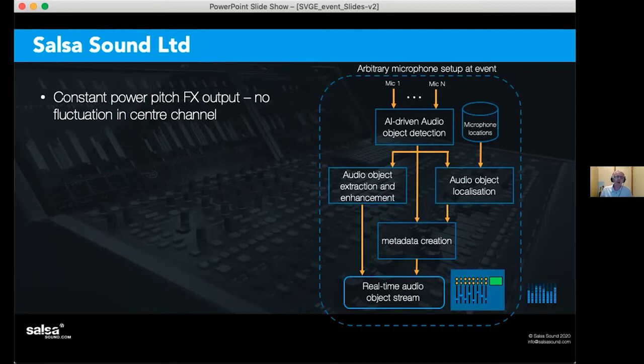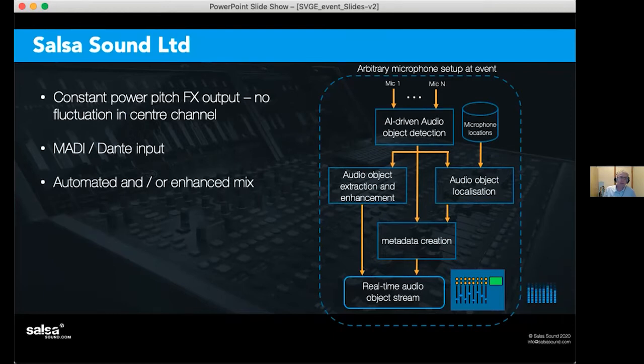And the microphones are all fed into this trained neural network, which does the object detection and either creates an automated mix based on those pitch side mics, or it can also enhance those in different ways. So usually a MADI or Dante input, as I say, it's in parallel with the main signal path. It could be an automated or an enhanced mix. So in its simplest form, it's essentially replicating the role of the sound supervisor, but creating no fluctuations in the center channel. So it's a steadier, more predictable ball group, if you like, for immersive audio.